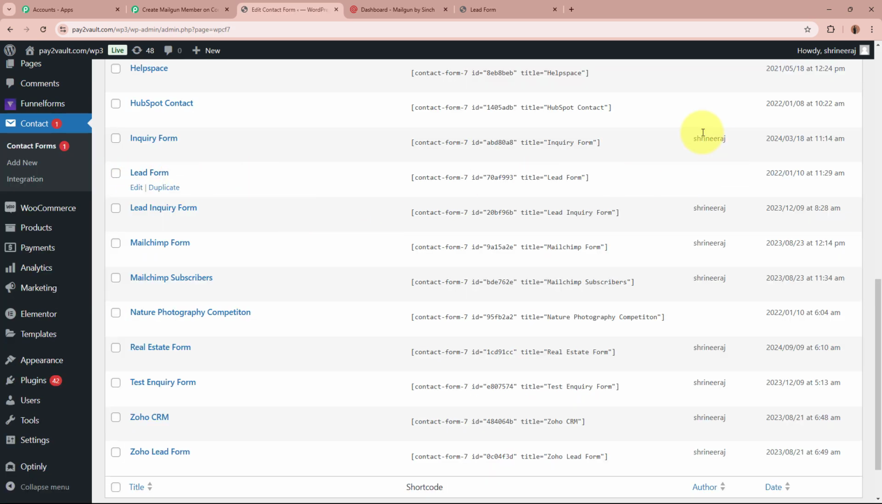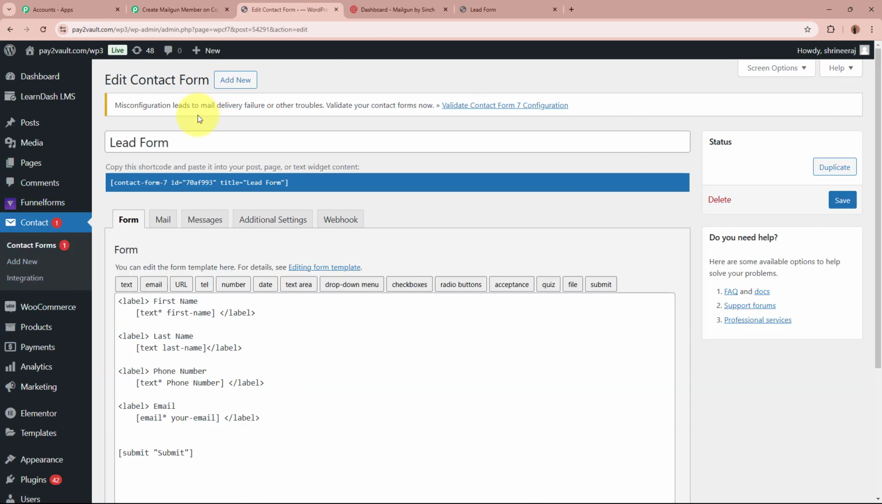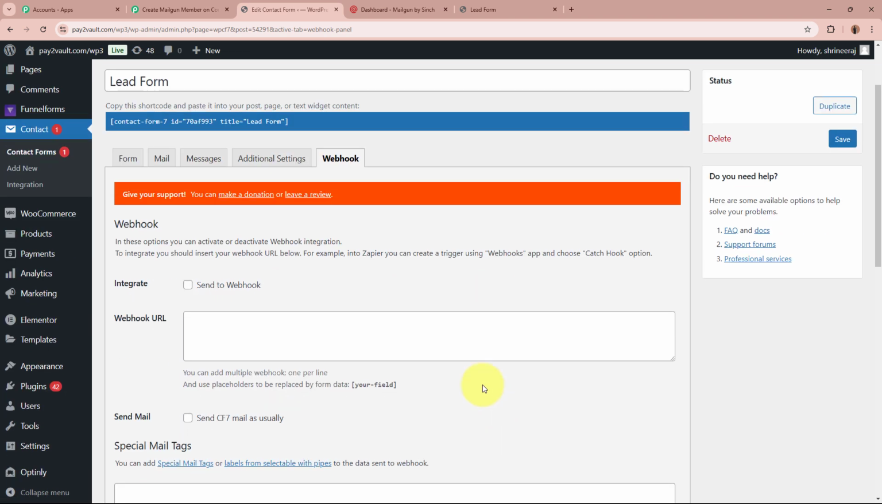So these are all the forms, and this is the form that I've created, named lead form. I'm going to open this form right here. As we land on this form editing page, you can see Webhooks on the panel. Click on it right here. As we do that, over here it says Integrate. I'm going to select Send to Webhook.